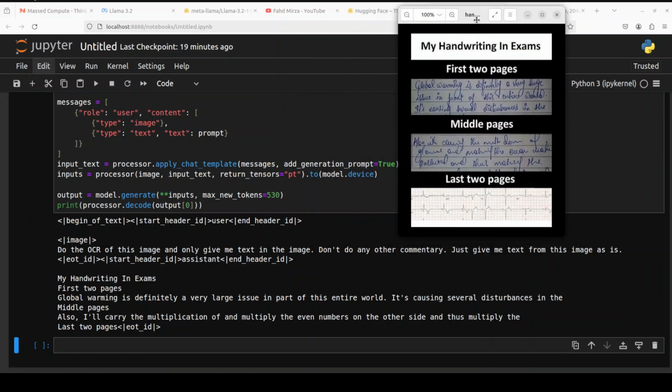In the next example, I have given this image, which is handwritten. So let's see if it can do OCR of it. So it's saying first two pages, and you see my handwriting in exam, that is correct. First two pages correct. Global warming is definitely a very large issue. So it says in front of this entire world. It's a part of this entire world. It's causing several disturbances in the middle, and then middle pages says, and also it will carry the multiplication and multiply the even. That is correct. So it has done a very, very good job.